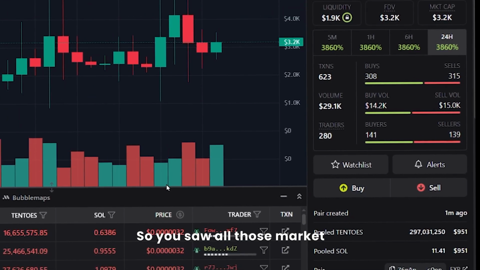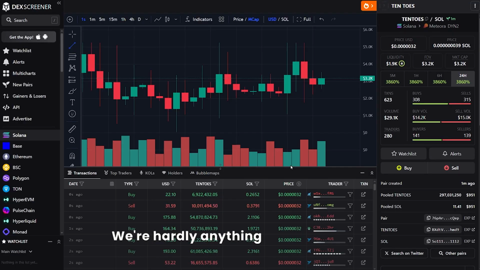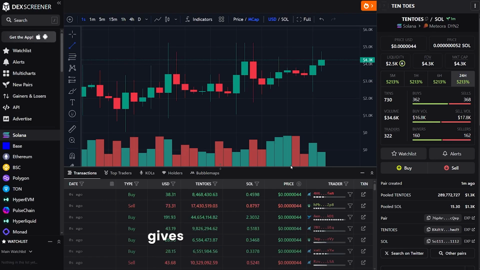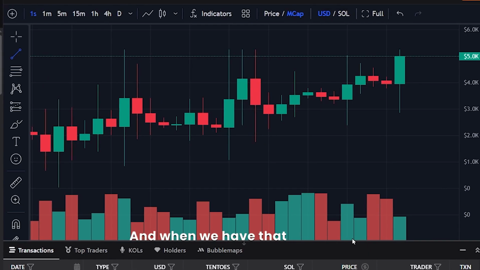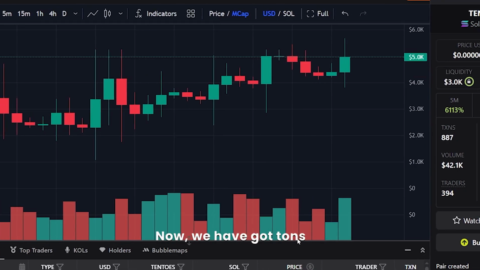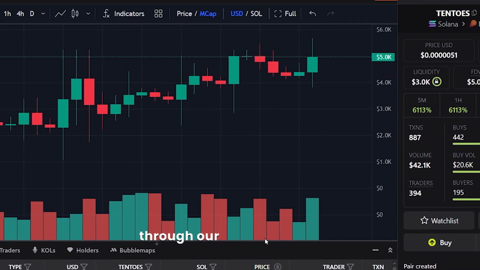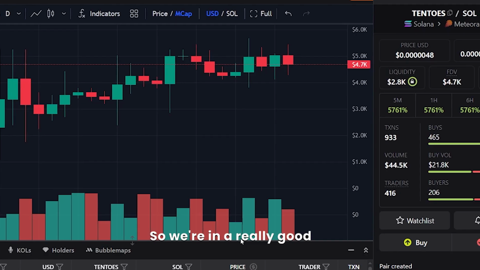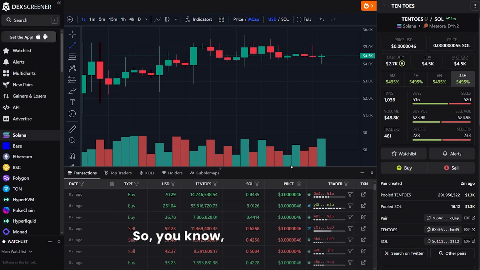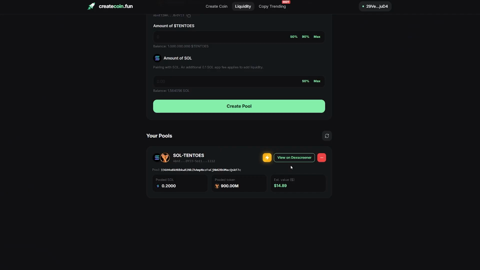You saw all those market caps on the pump market were hardly anything close to this, and we've already broken through. So you can see how the Meteora market gives you that flexibility. It gives you the freedom for your coin to grow, and when we have that boost, it just punches us up and up and up. Now we have tons of volume and liquidity pumping through our coin right now, so we're in a really good spot to pull the rug at any point. I can leave this running for however long I like, but you might not want to leave it running for too long, so I'm going to pick now as my time to do that.